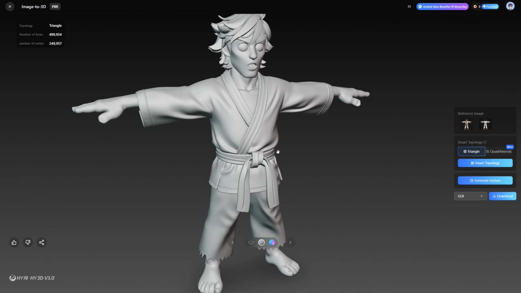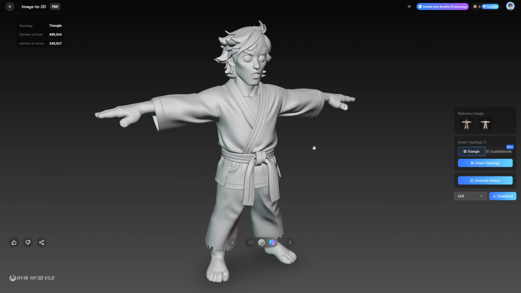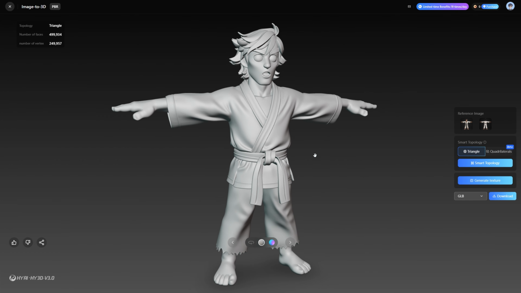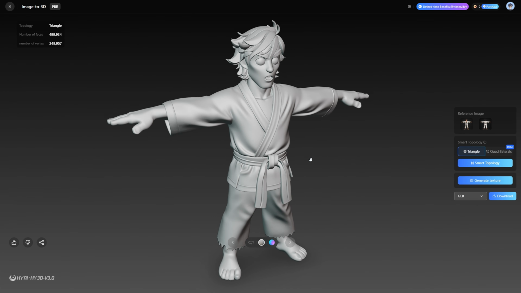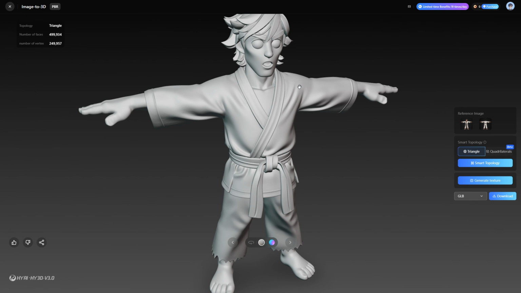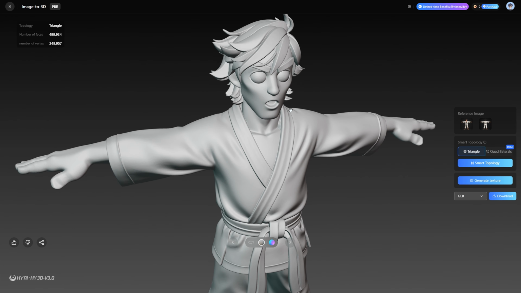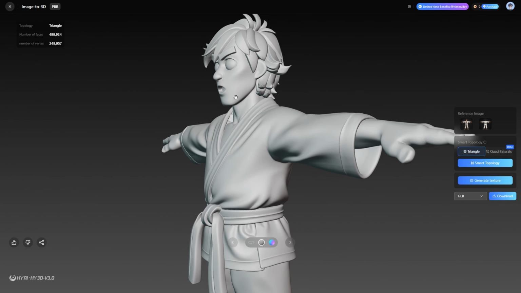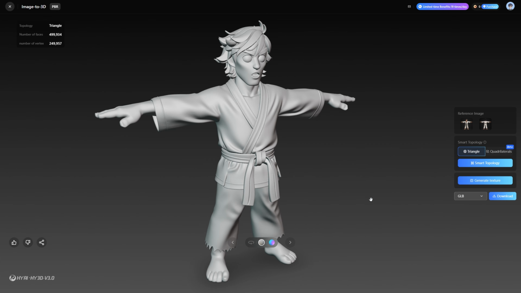Now when you have your high-res model, you can click on this button on the right which says Smart Topology. When you click on this, it will take a very long time and it will make an optimized mesh for this character, and you can more or less just use that directly for rigging or whatever you're going to use it for. Normally this should be completely fine.